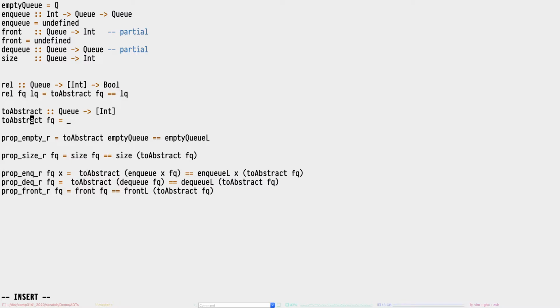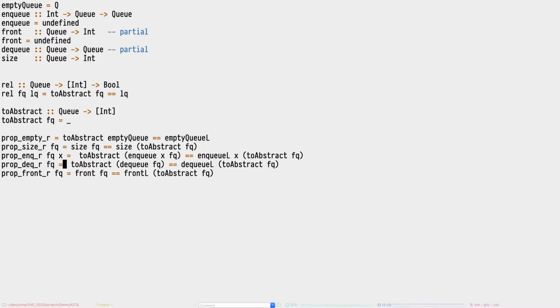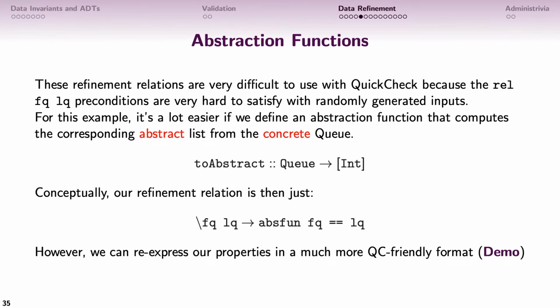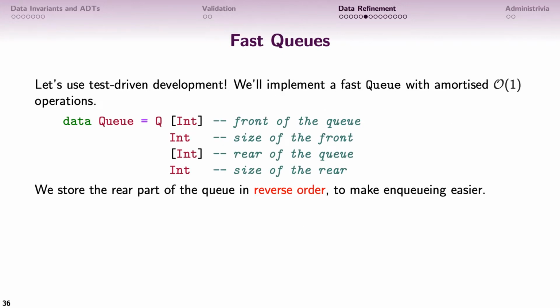So now we need to implement our queue functions. We've got all of our properties here. And to do this, I'll go back to the slides. We're going to use a kind of interesting implementation. So we're going to have a queue with 4 parts to it, or really 2 parts, and each part has a list and an integer. So there's going to be the front of the queue, which is the first list, and the size of that front, and then the rear of the queue, which is the second list, and the size of that. And the rear part will be stored in reverse order.